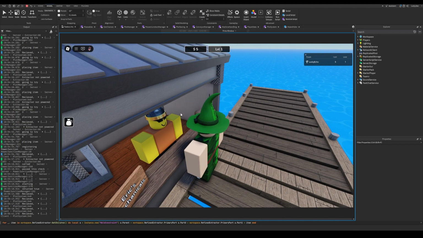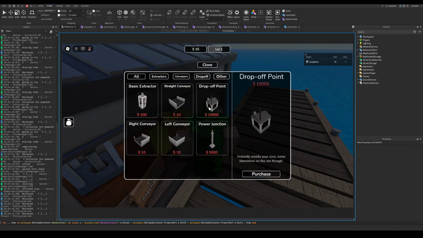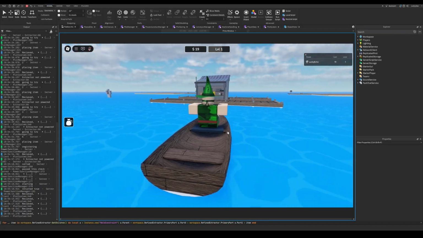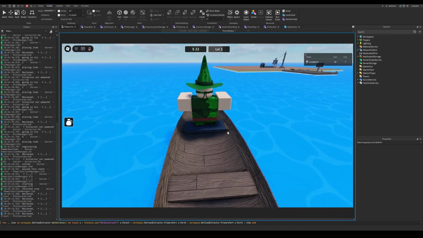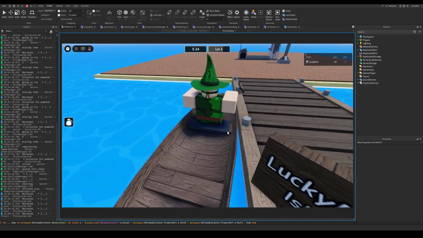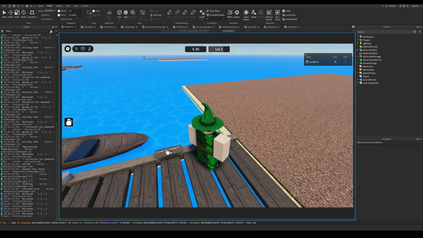Purchase, perfect. And you can actually see the models and everything. It's all working good. I'll get in my boat and I'll just back around the corner. I'll go back to my island. Pretty nice. Pull up alongside it. And of course you can click to respawn.